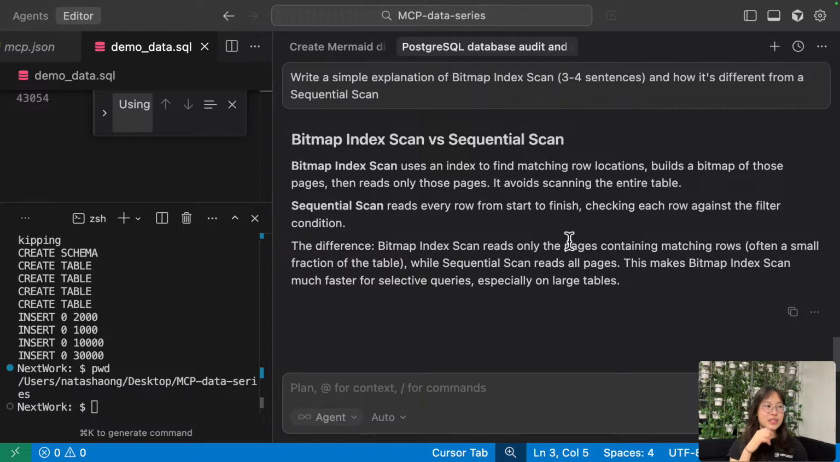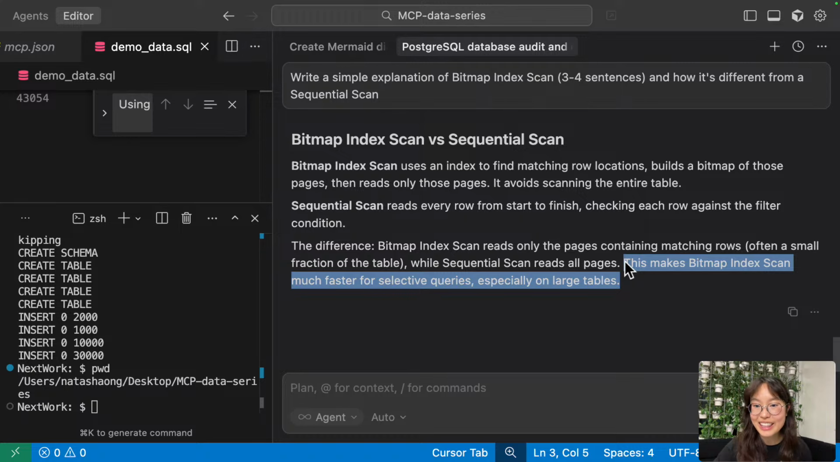Bitmap index scan uses an index to find matching row locations, and it builds a bitmap of those pages and reads only those pages. No need to read an entire table. The index already tells Postgres exactly which rows to even focus on. Whereas sequential scan reads every row from start to finish, checking each row against the filter condition. Cool. This makes bitmap index scan much faster for selective queries, especially when you're looking at large tables.